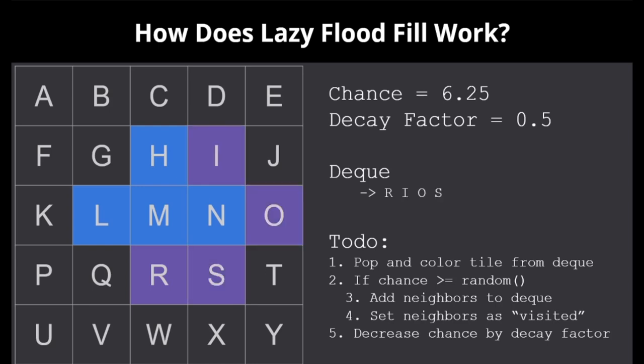The next tile is R. We perform the same steps over and over again until the deck is empty. Here, our random value is 25, so we skip the neighbors. The next tile is I. The random value is 90, so we skip the neighbors.